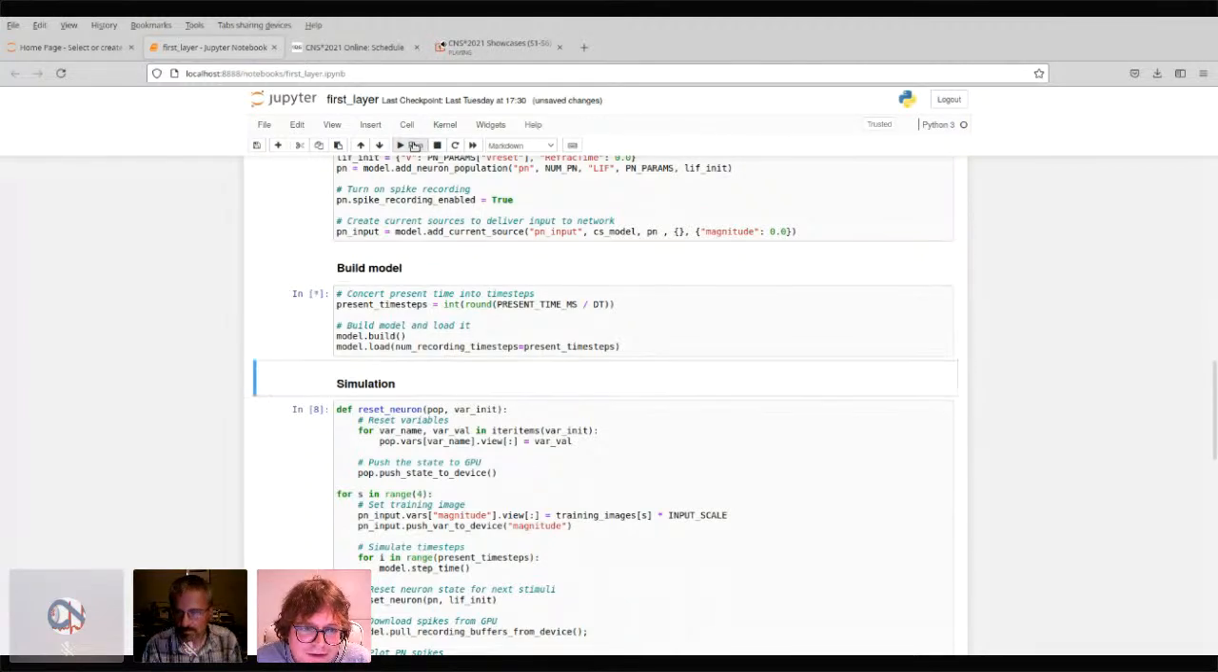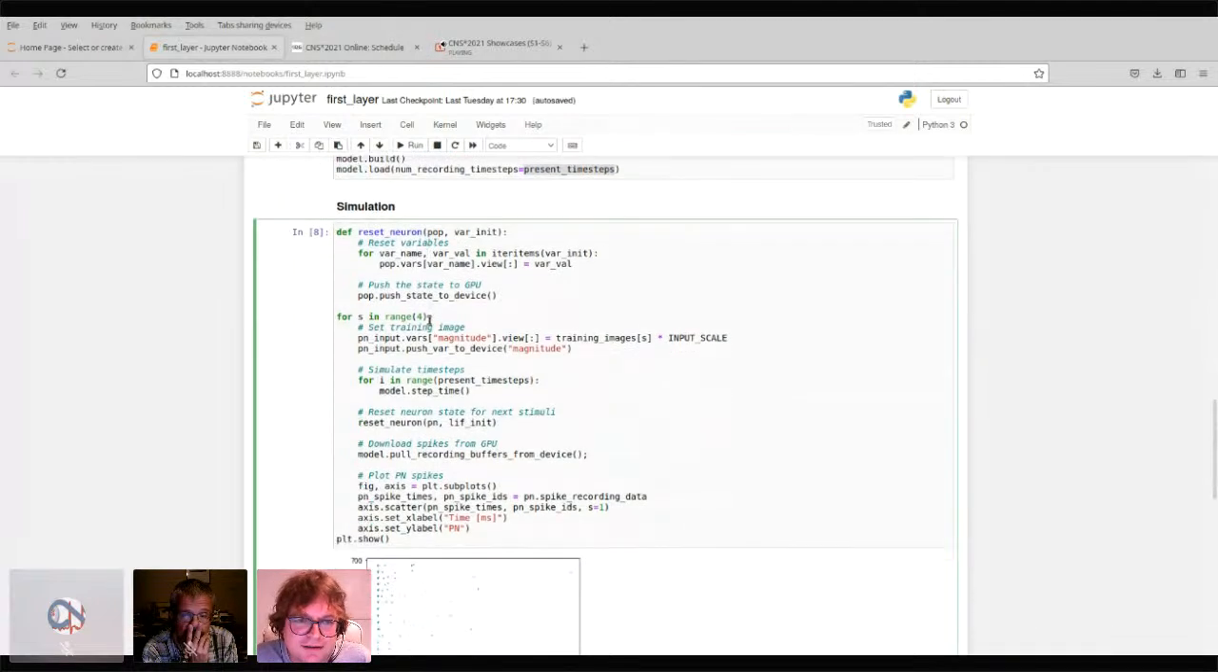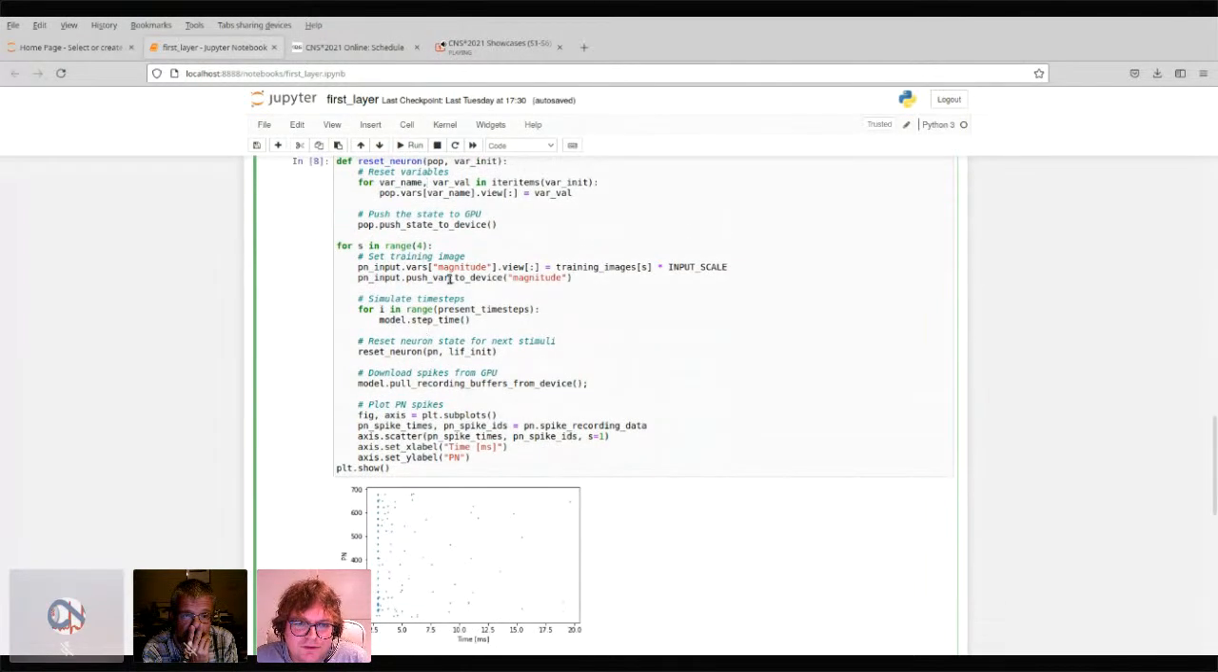And then we add this current source to the model. So we now run the code generator. So that's built the model, built the code, and then it's loaded the code into Python. And here we're setting that we want to be recording for the present time step. So this basically means you've got a buffer of this many time steps of recording data that you can easily access, which in our case aligns to each stimulus.